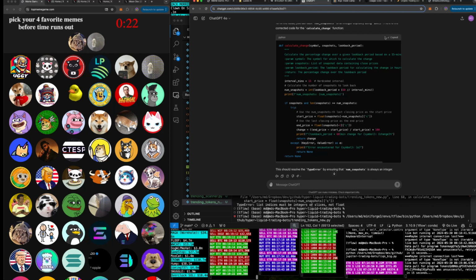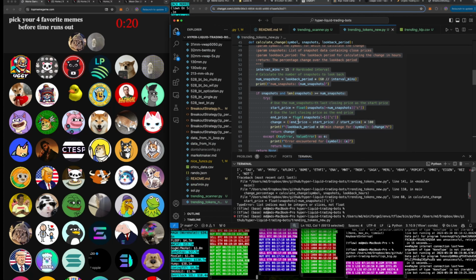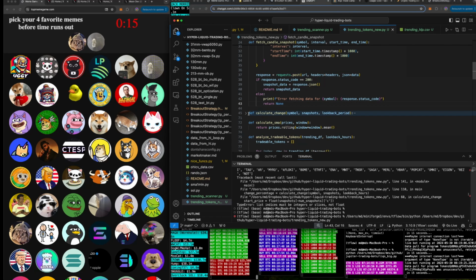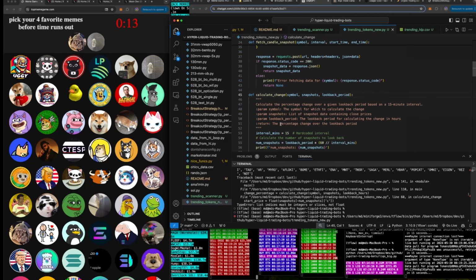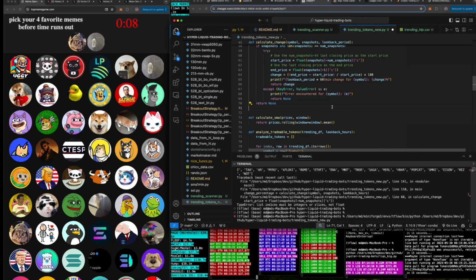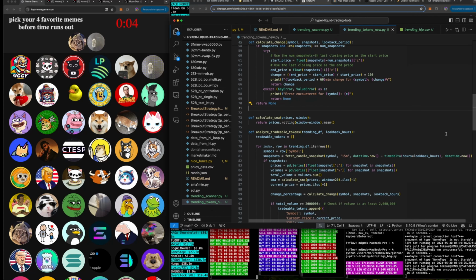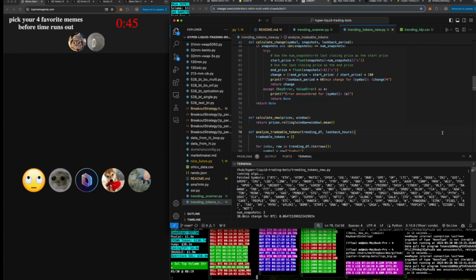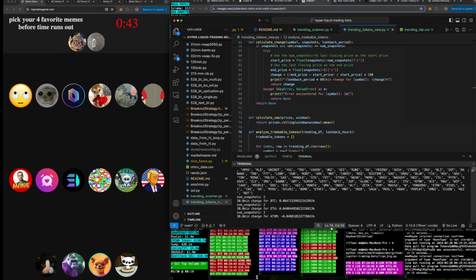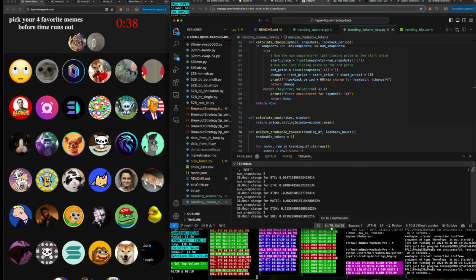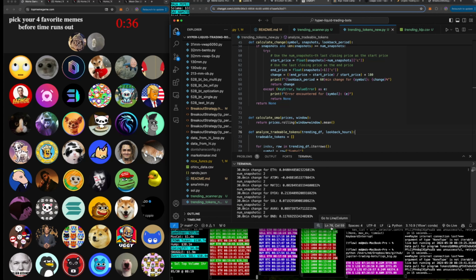Just needs to be an int. So calculate change here. Let's change the calculate change. Def calculate change. Let's go ahead here and change that. Let's go ahead and run it back. Run it back, B. Okay, 30-minute change. Perfect. So now we can see number of snapshots is 2. That's because it's 30 minutes. So now we can see the 30-minute change.